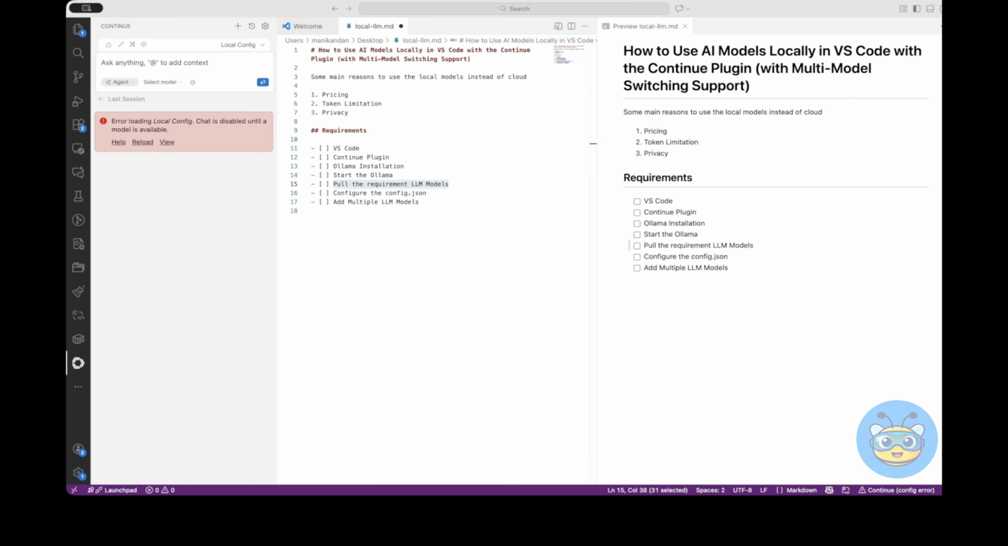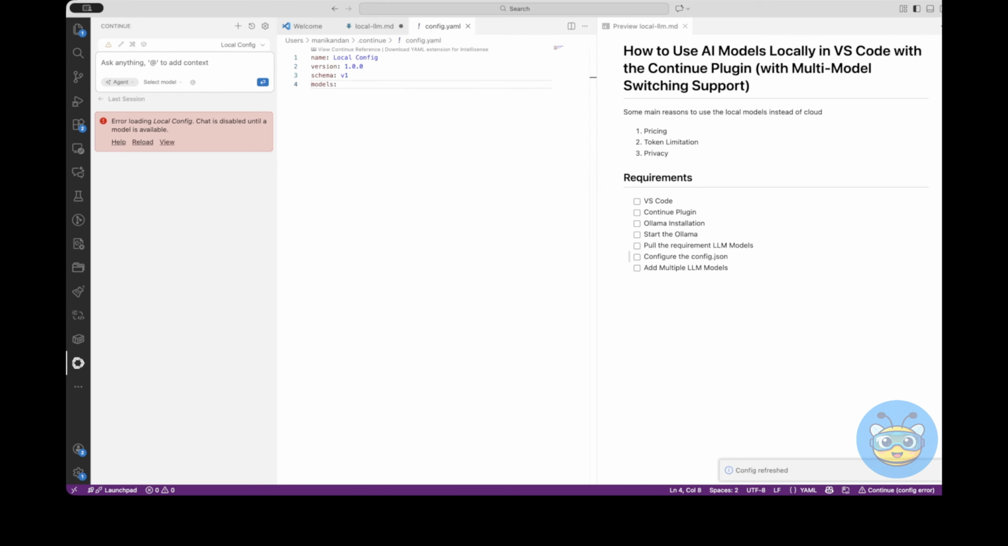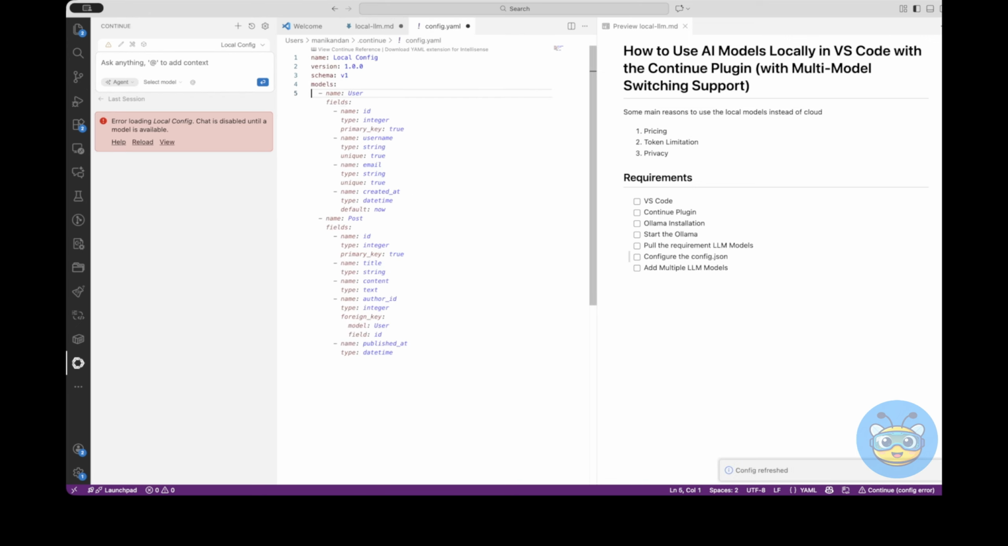Now comes the most important part, integrating the installed LLM model into VS Code. From the left side panel, open the Continue plugin and click on the Local Configuration option. This opens a YAML configuration file. Do not modify existing entries.